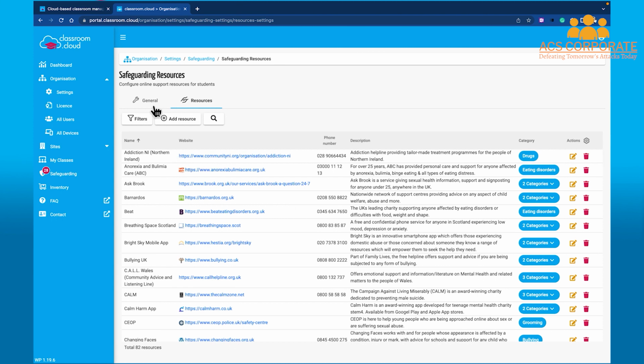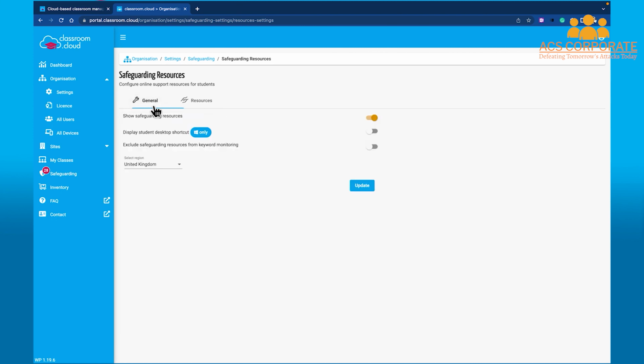But the first thing we want to do is really set up our general settings. So the first thing we've done is chosen to show our safeguarding resources, and that will mean that those will be visible to our learners when we have the student toolbar on. But you can make them available through a desktop shortcut, but that only works in Windows. But if you wanted to have that added to your desktop, then you can simply do this, and that will add the student desktop shortcut onto their Windows devices.